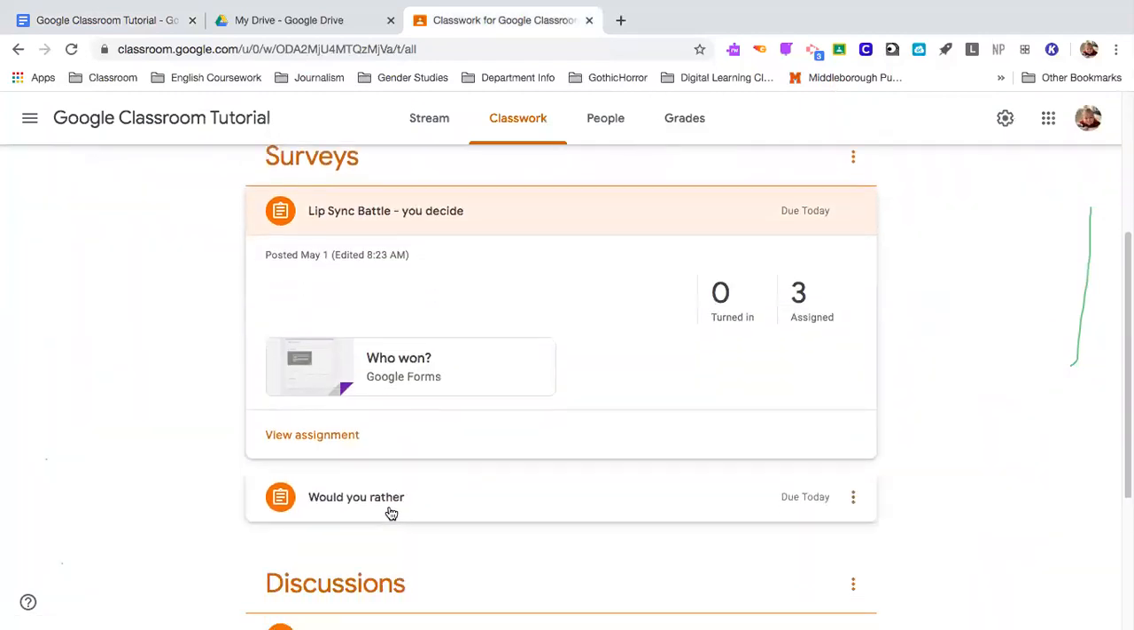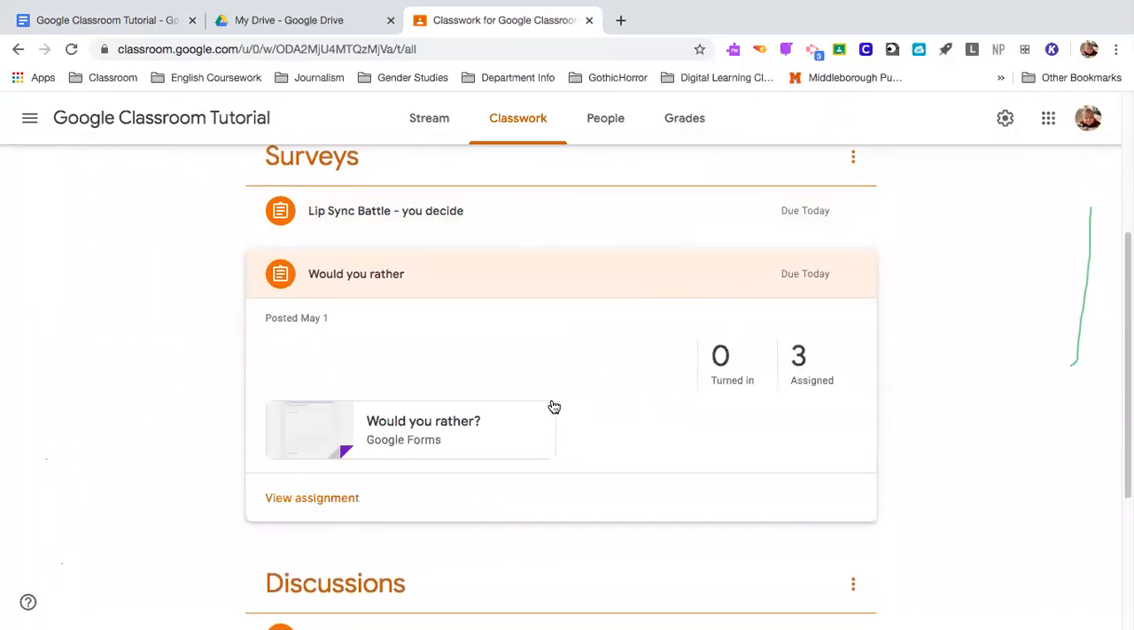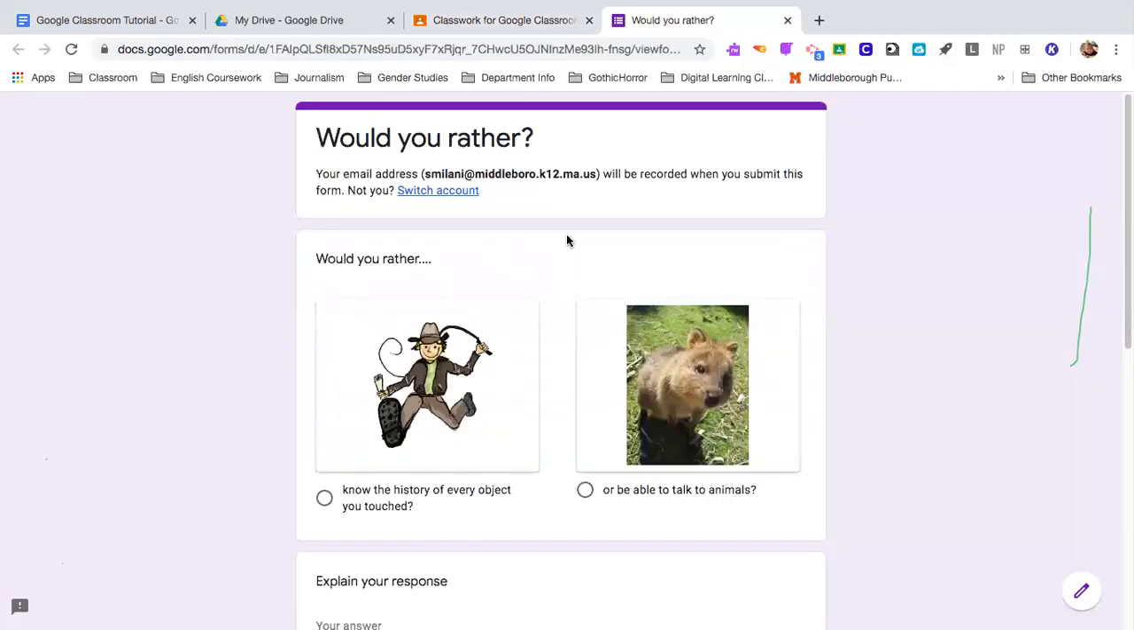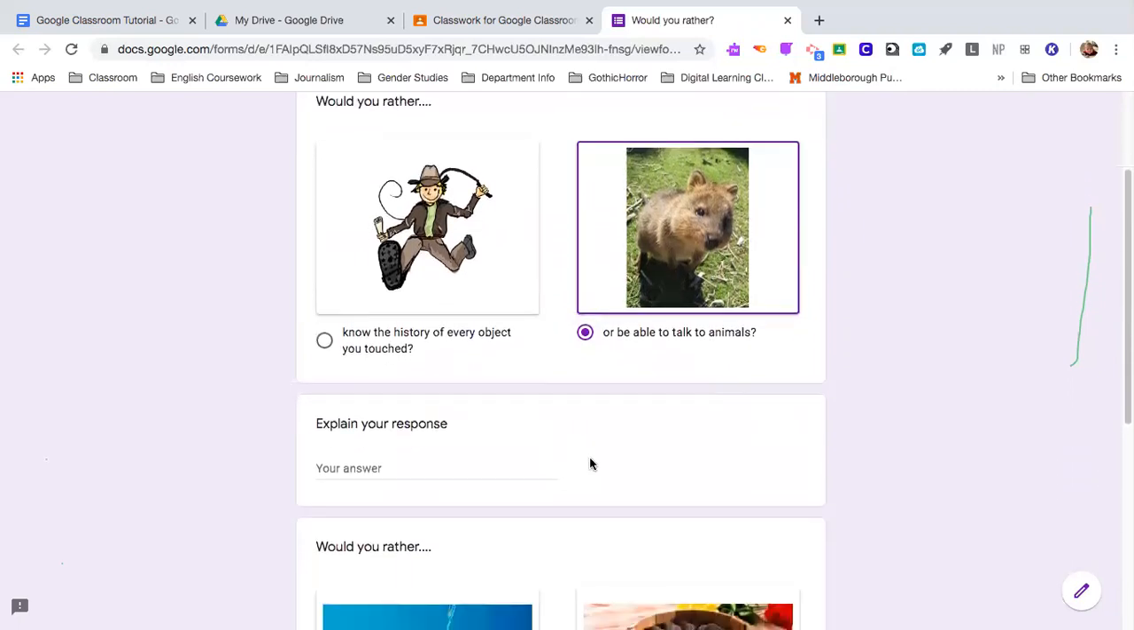I don't want to do that one. Just what the would you rather looks like, okay? So you can see that 0 people have turned it in, but it's been assigned to the 3 people who have logged into Google Classroom. And then if I click on the would you rather, okay, you can import pictures, okay? So would you rather know the history of every object you touched or be able to talk to animals? I'm going to choose that. That's a quokka, fun fact.